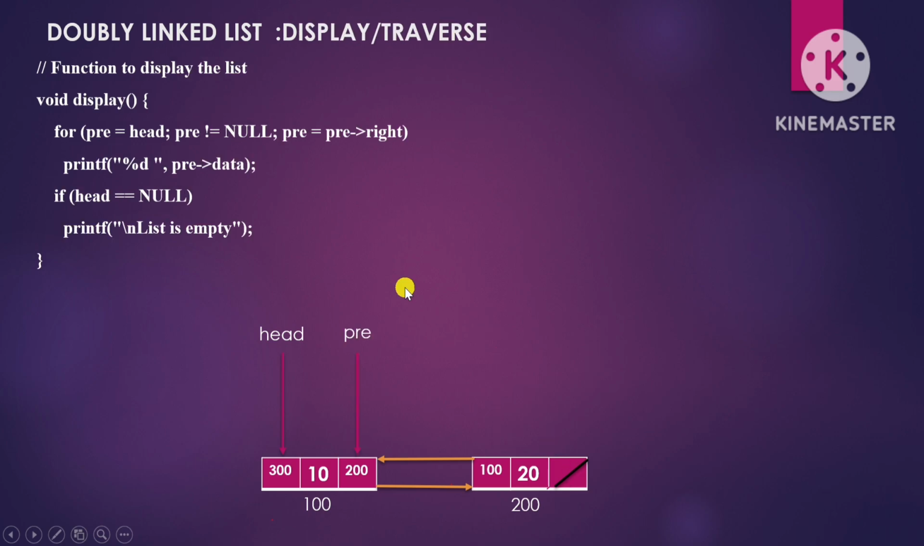So here next display operation. I am having only 2 nodes in the list. For pre equal to head, head ஐ வந்து எப்பவுமே first node ஆ நான் வச்சுக்கிறேன். இங்க pre data வந்து element 10 is there. So this 10 element is displayed and pre equal to pre right. Pre வந்து 100, pre right வந்து 200. So now pre is moved to 200. Now pre data 20 is displayed.